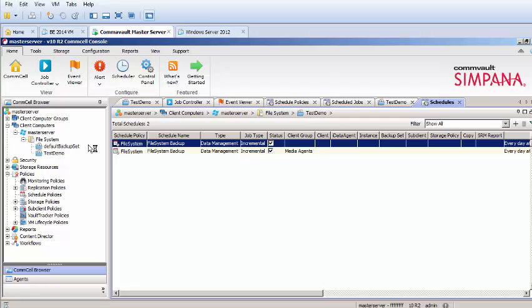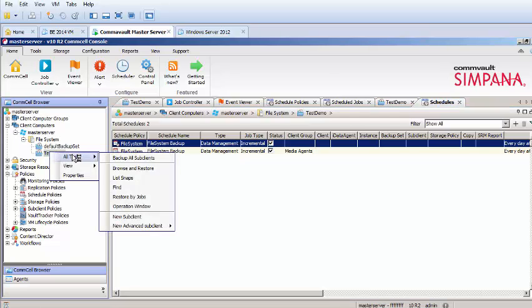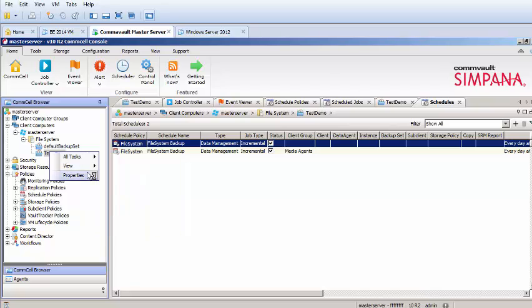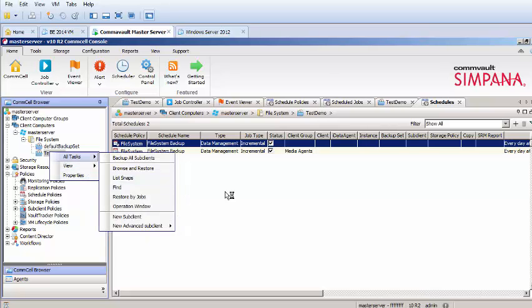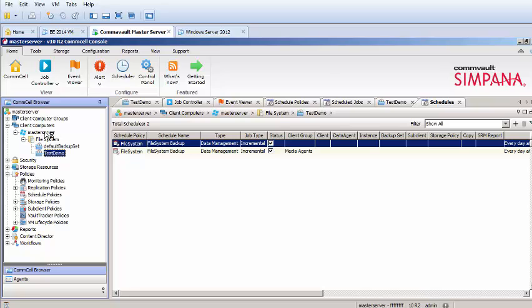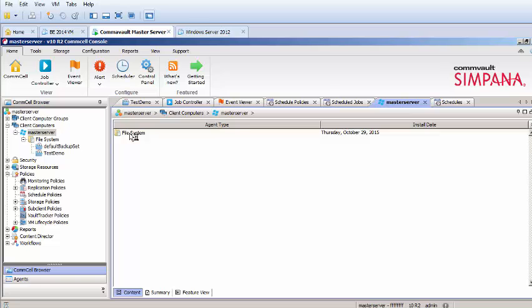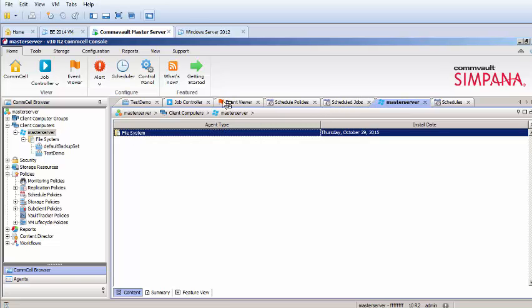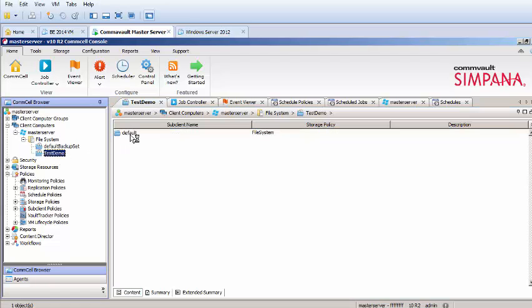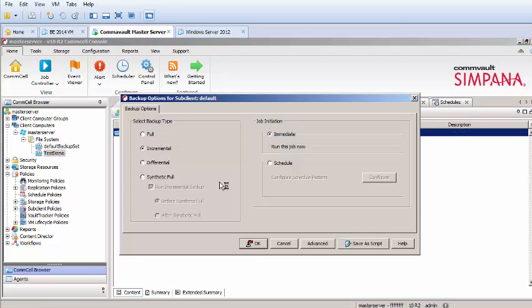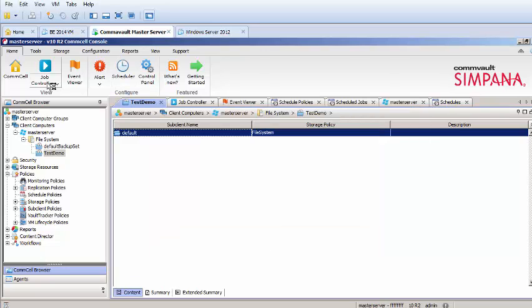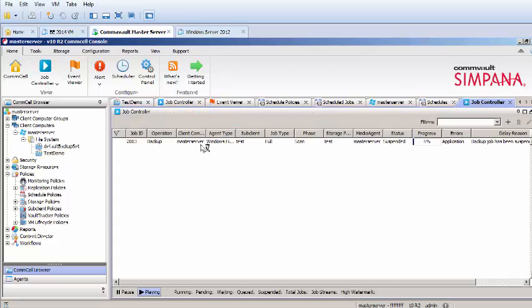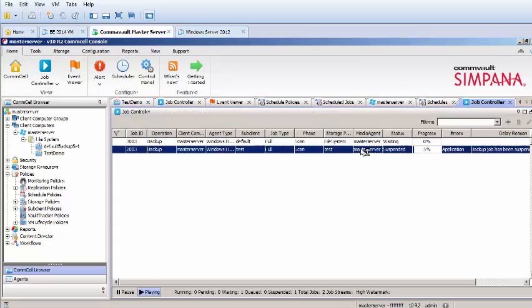Now what I'm going to do is just run a backup now. This is my test demo. I click on backup. I want to run a full backup now. Click on OK. I'll go back to the job controller. See, this is running now here.